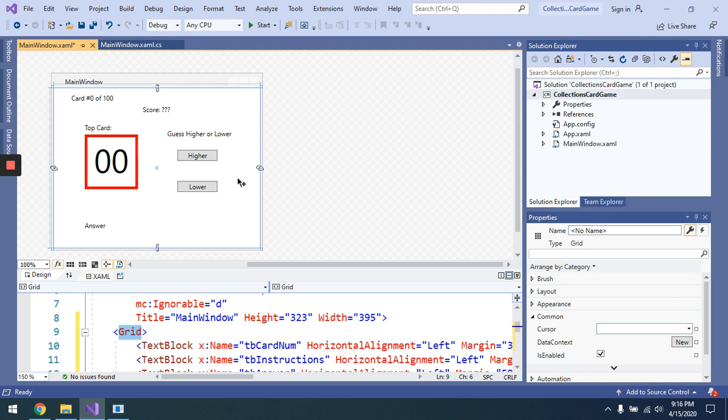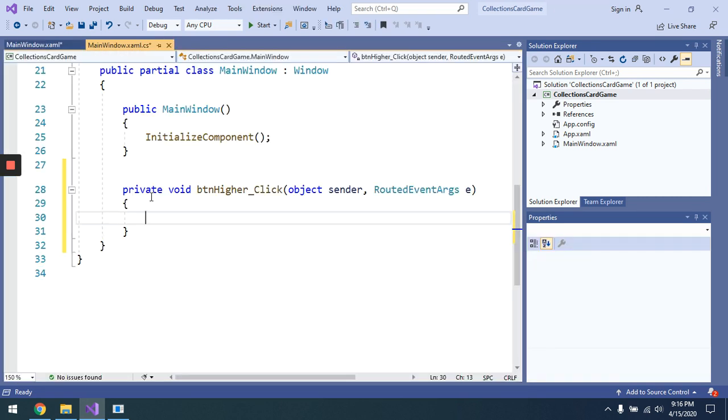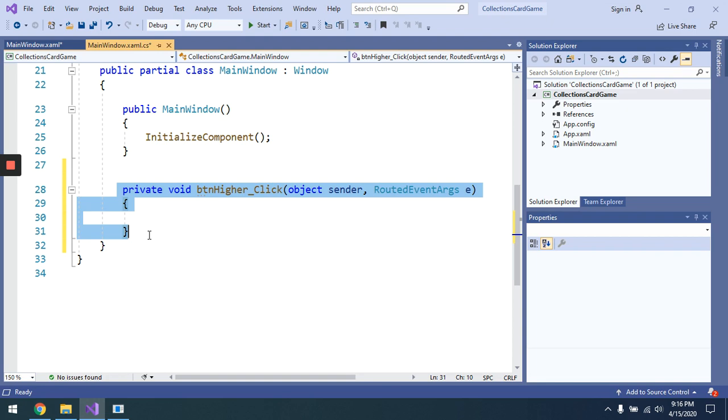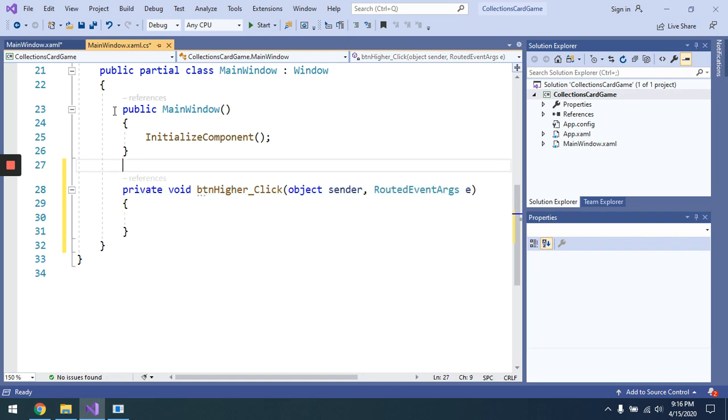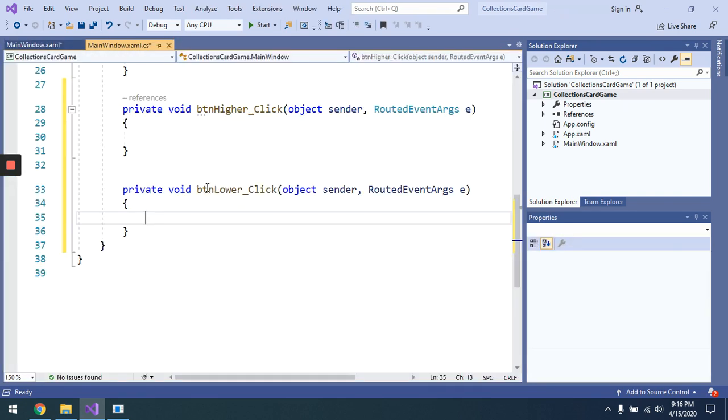After I do the initial layout, I need to wire my button clicks. Some people have been asking me, what do you mean wire the button clicks? Without the button selected, double click on a button, and it creates the code that wires this method to whenever the button is clicked. Now I'm going to come back over here and I'm going to do the same thing on lower, double click him, and I get button lower click. So now I have my two button handlers for when the higher button is clicked and when the lower button is clicked.